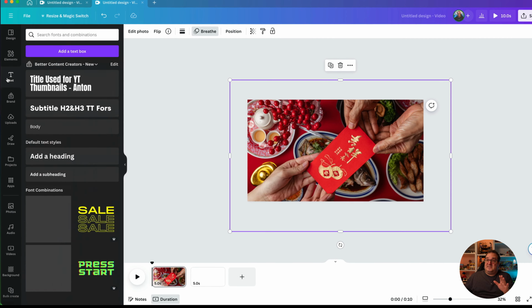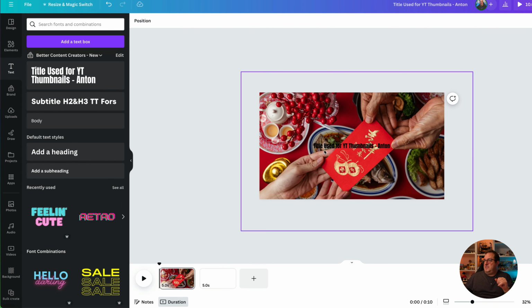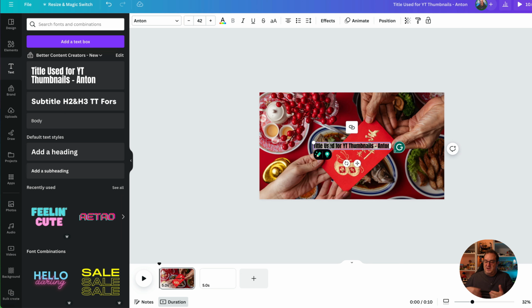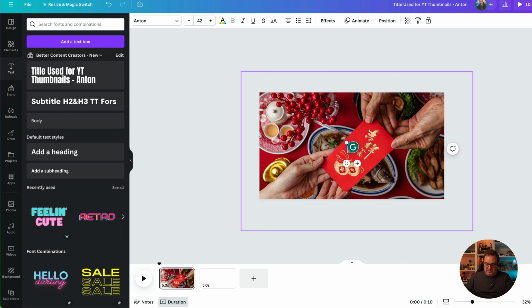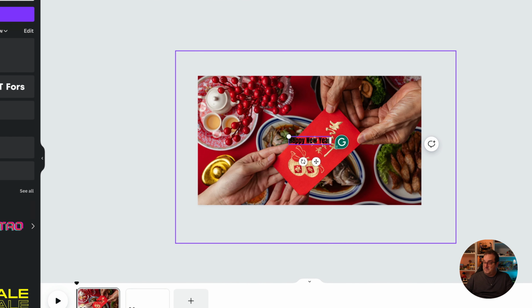To add text to your video, you can just come up to the text option and then you can just type in here whatever text it is you want to, and you might want to put Happy New Year.